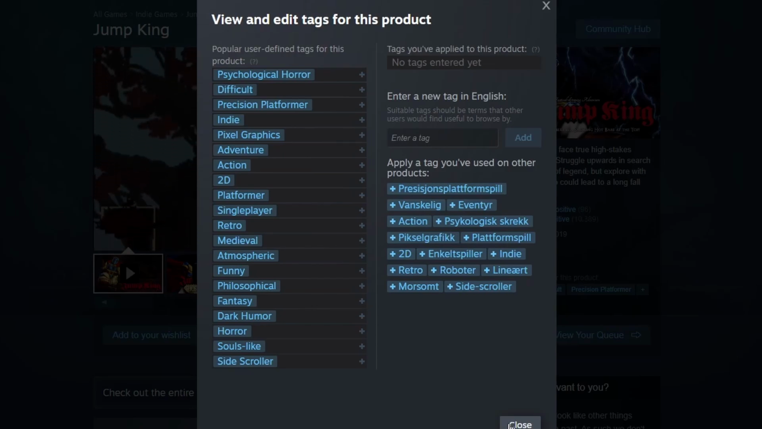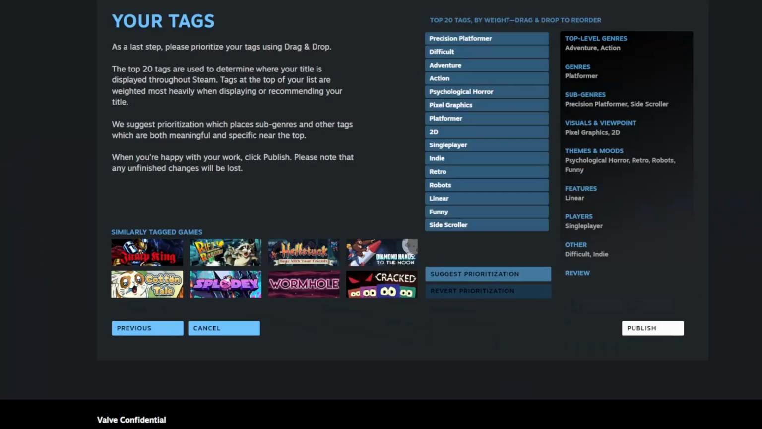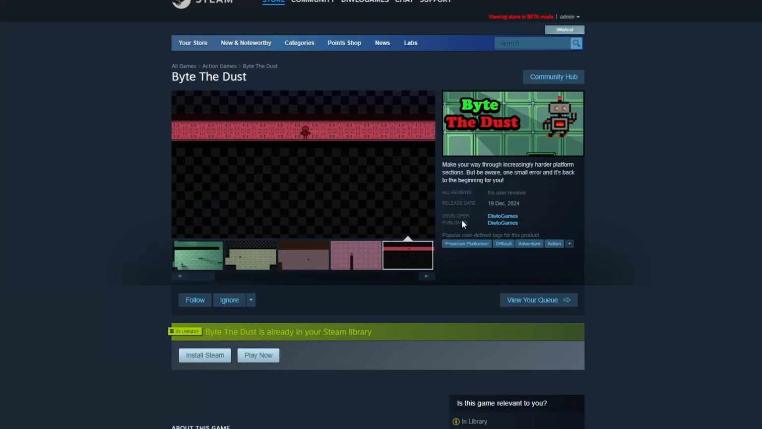You don't want your game to pop up in the wrong customer's feed. So in my case, I want the game to appear for users that like those kinds of games, like Jump King, because that is the target audience that is most likely going to enjoy my game as well. With that out of the way, I made a simple looking page, added some descriptions and pictures. And I also sent it in for review.